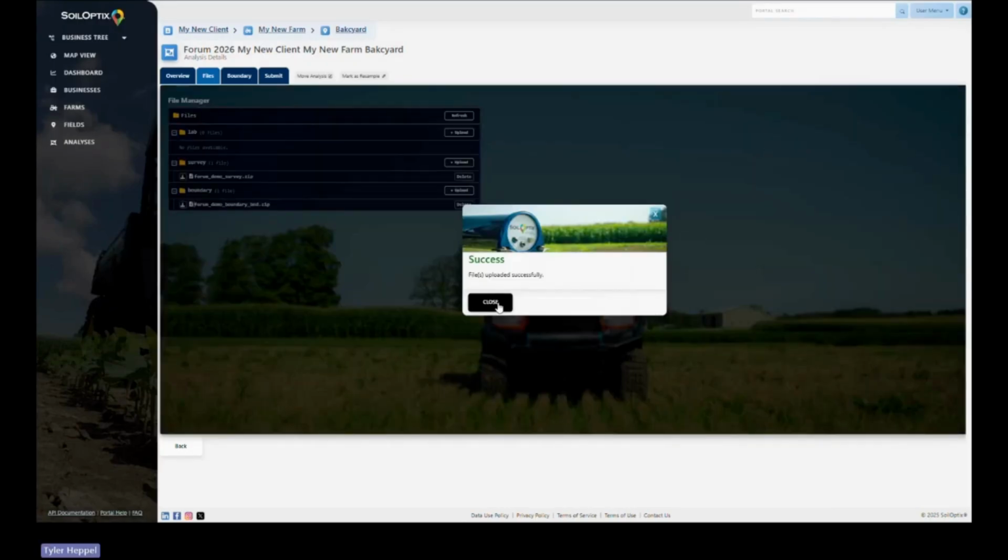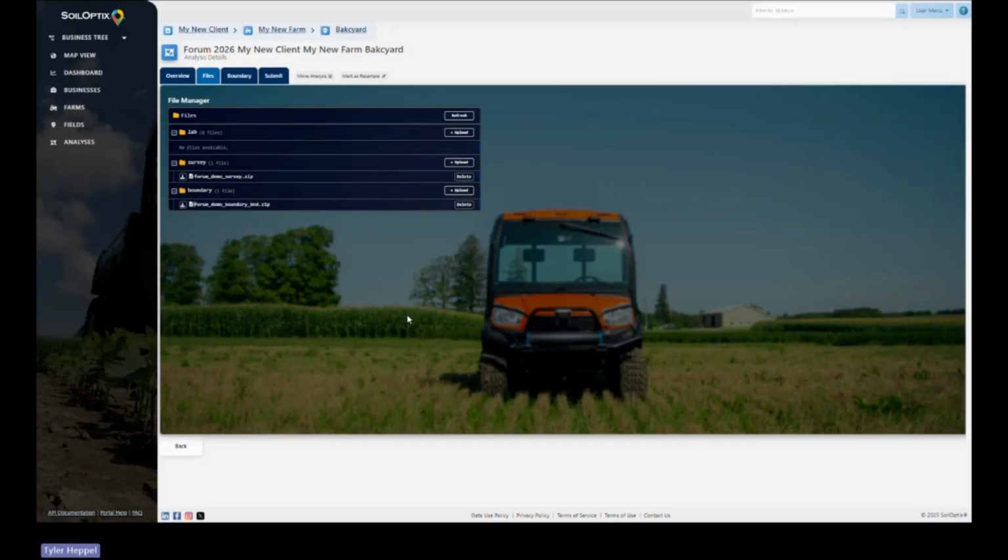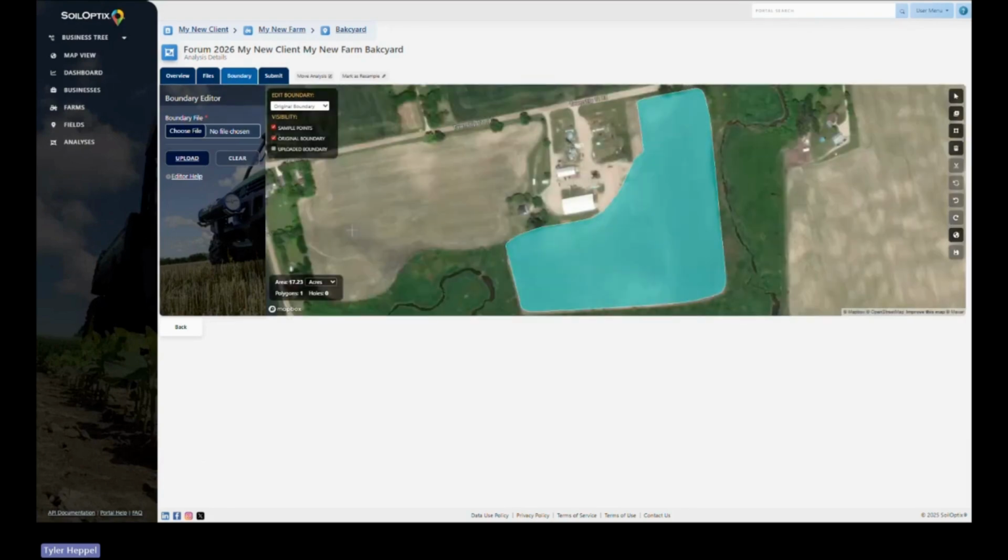Now, when I upload the boundary, some additional work has taken place here. First, I can see that it's here. I can confirm that it's there, but I can also take a quick look at our boundary editor and see that it's already been processed. This allows me to confirm that the correct boundary has been attached to my field.